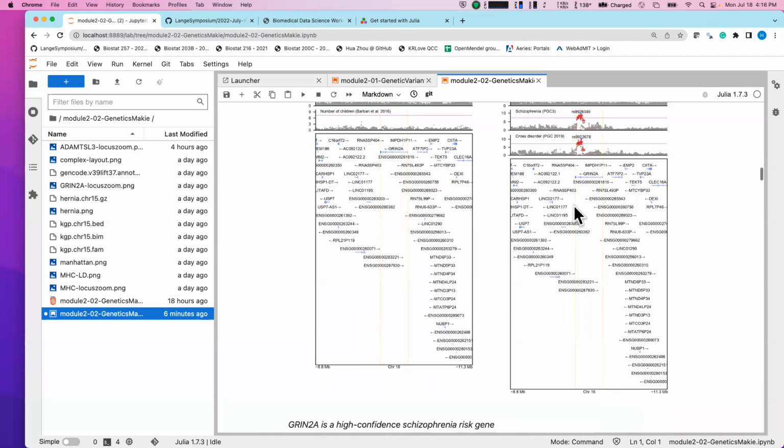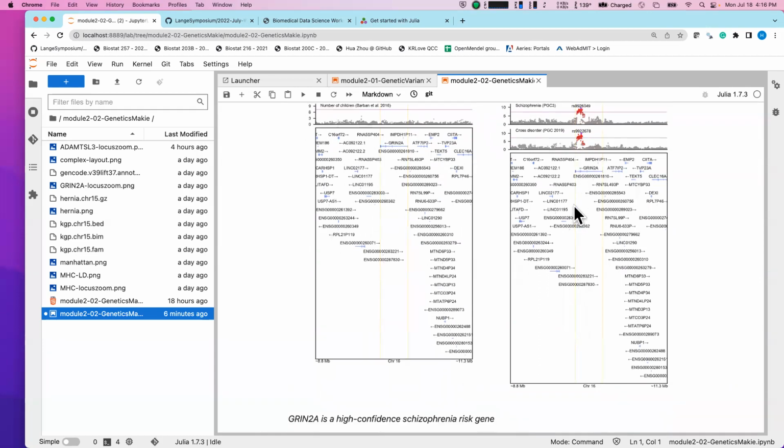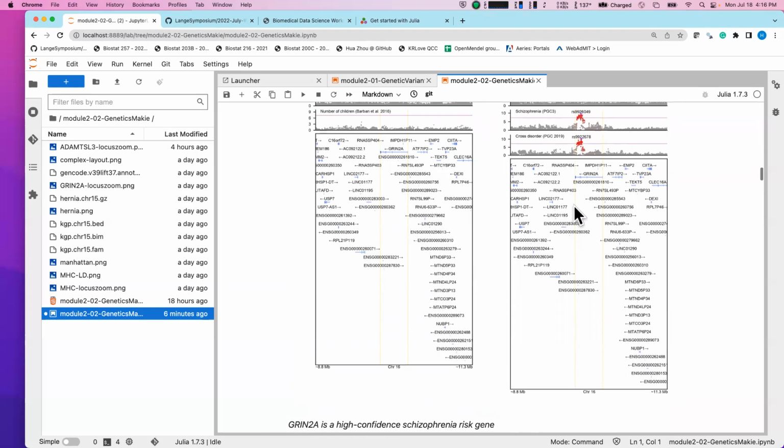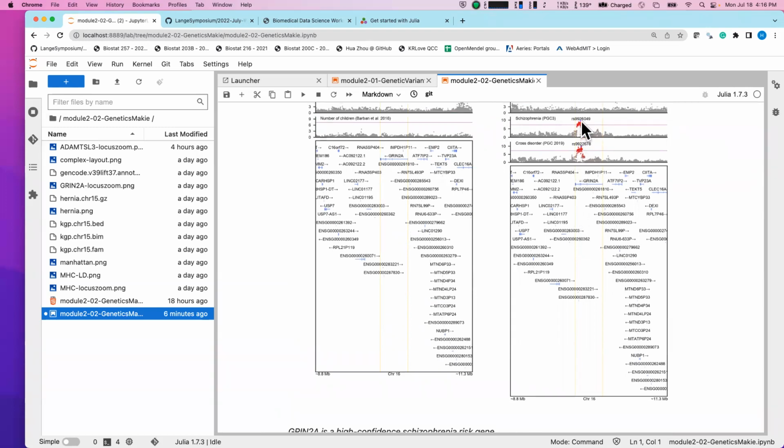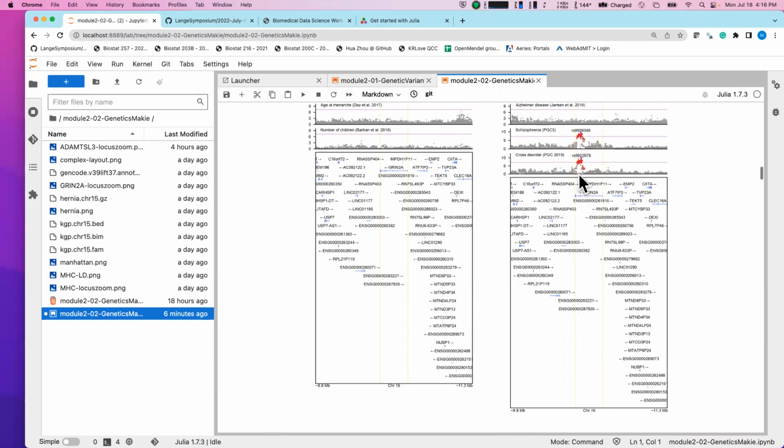GRIN2A is quite interesting because it's a high confidence schizophrenia risk gene that's been prioritized from rare variant studies in whole exome sequencing. If you look at GWAS results for schizophrenia, lo and behold, it also seems to harbor a fairly strong GWAS signal in the 3' end. So there's some convergence of common variant and rare variant signals here.